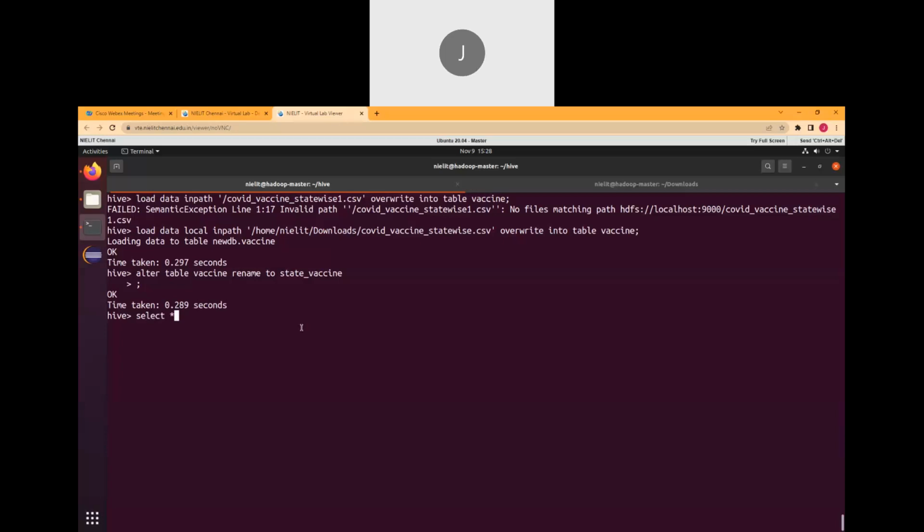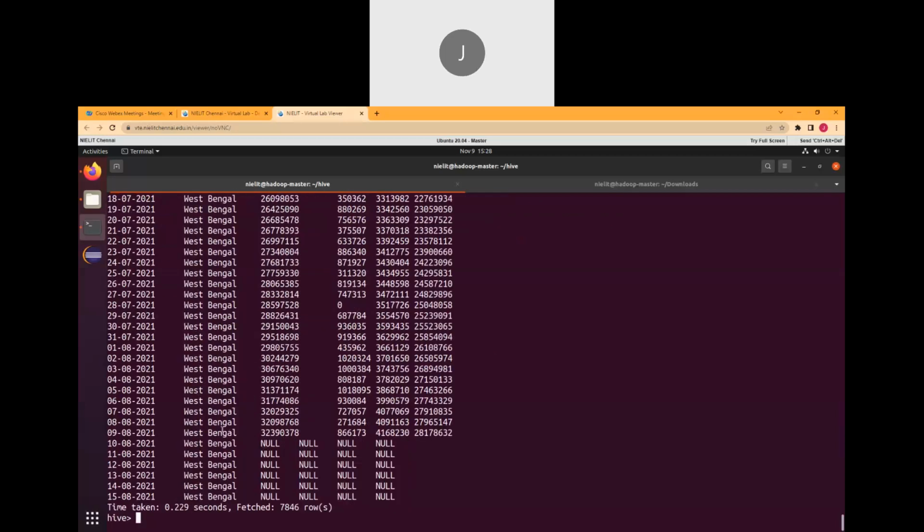If I select, before the table was with the name vaccine, so it is saying table not found, right? If I select star from the new name, state_vaccine, then it will give the data, because it is renamed now. Okay, likewise you can add a column also.